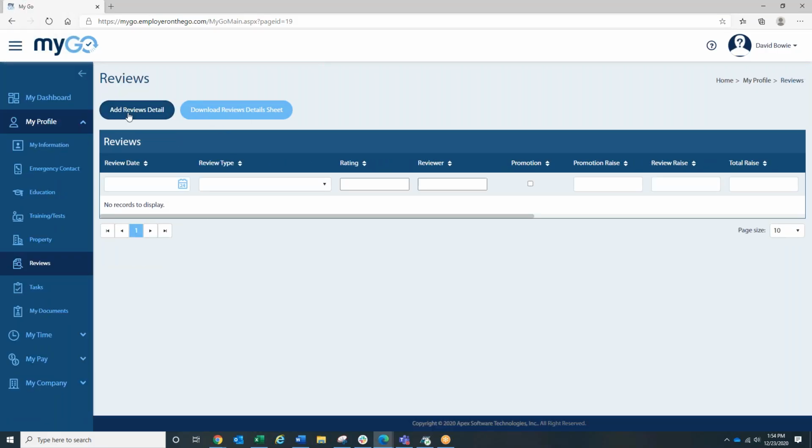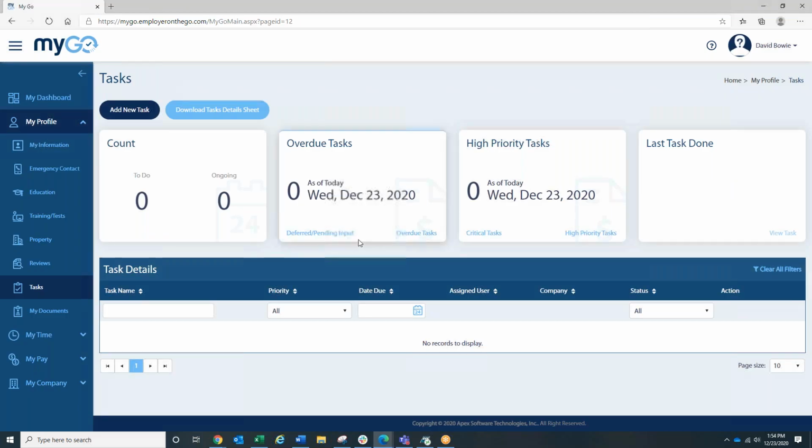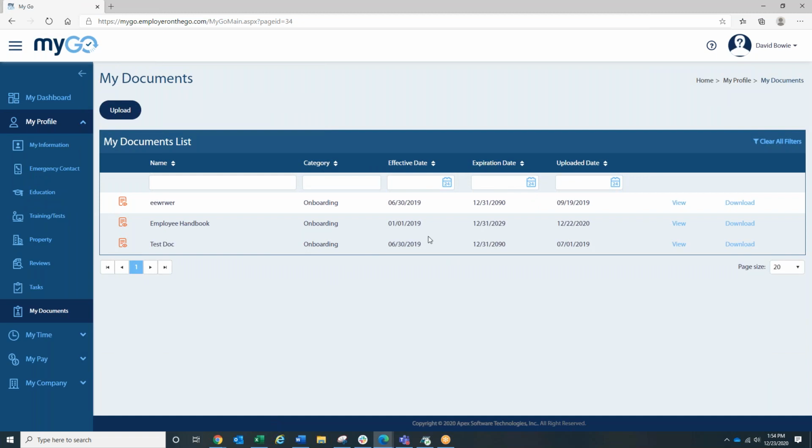Reviews. Have you had any reviews? You can see them here. Here's another place to see your tasks. You can see them on the front dashboard or go directly to tasks. If there are any documents on your file, we can see them here. We have a handbook, some test documents, as you see.